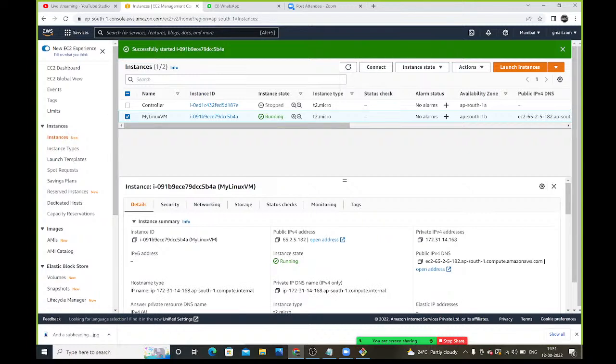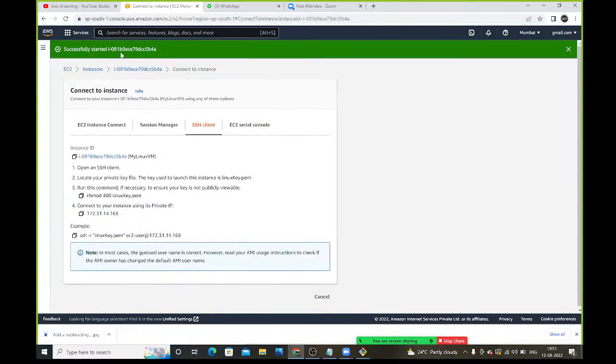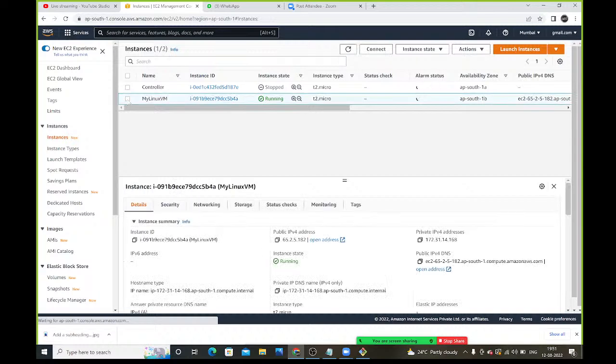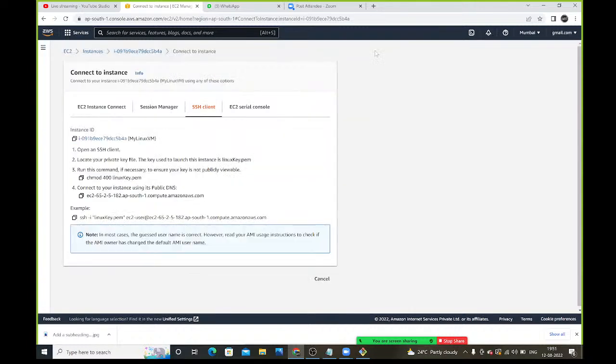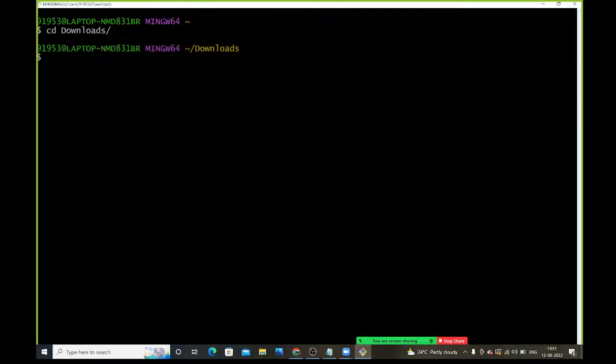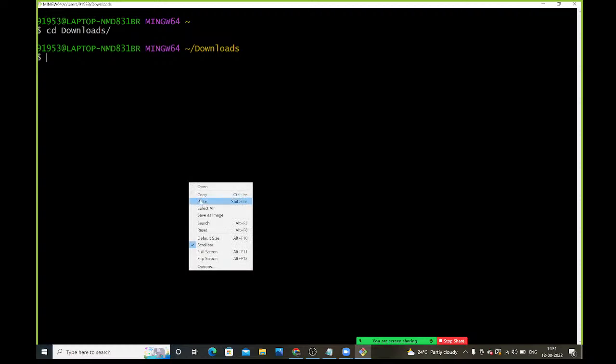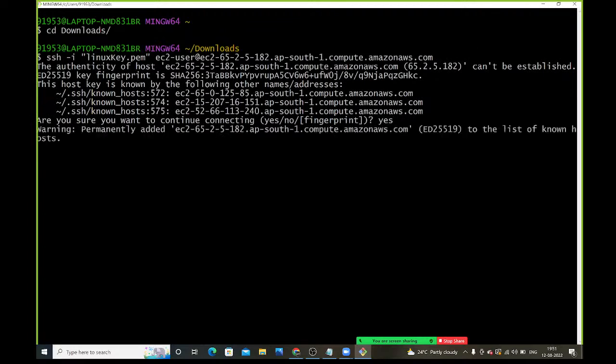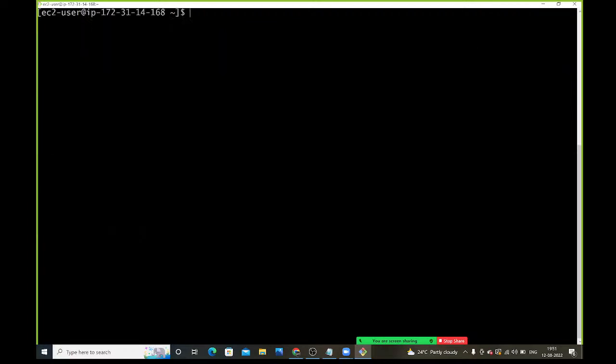Right. So now it came to running condition. Select and click on Connect. Now take this one. This is the SSH command. Copy this command. Now go to Git Bash and paste that command. Click enter, and give yes. Super. So now we are in the Linux machine.